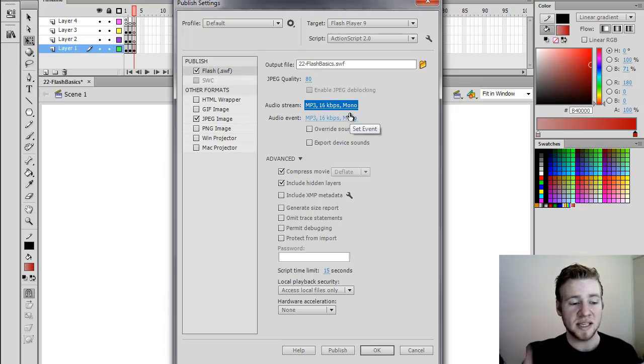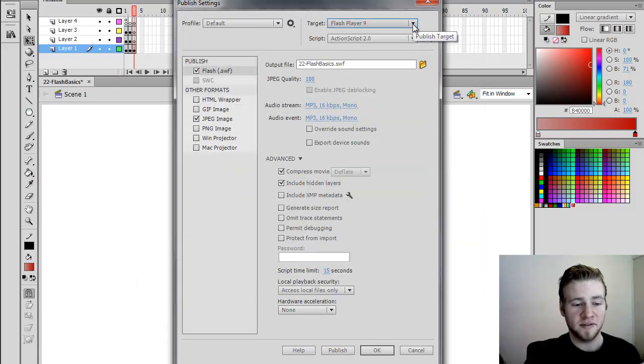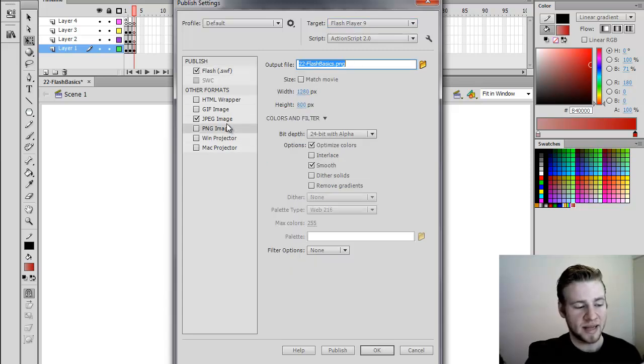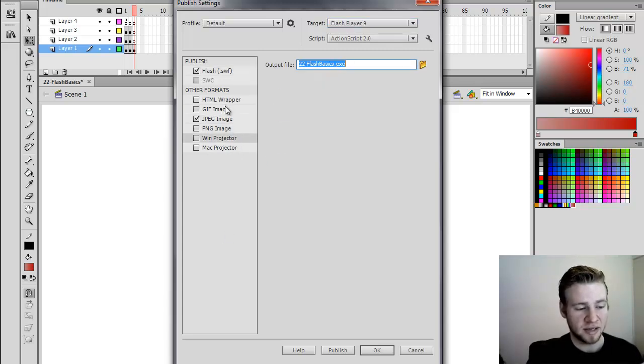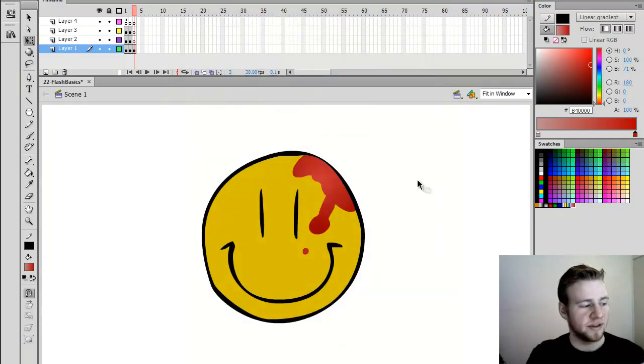If you have images in the Flash, you can change the quality that they render to in the SWF right here. You can change the output file location, the Flash player that it's targeted to, and same with all the other formats. Everything has their own individual settings here. So make sure to keep that in mind whenever you publish your project.